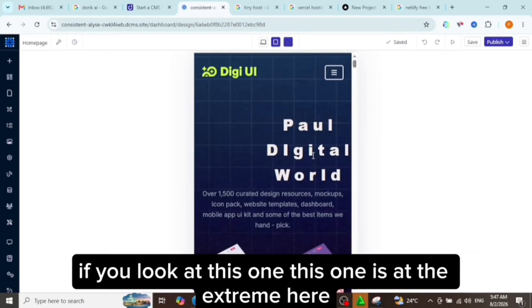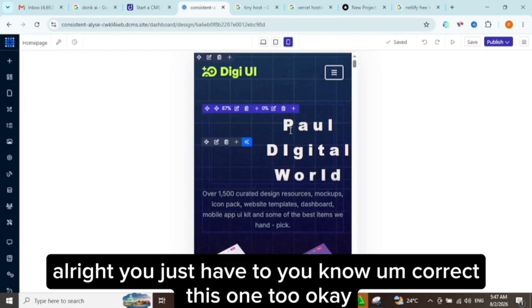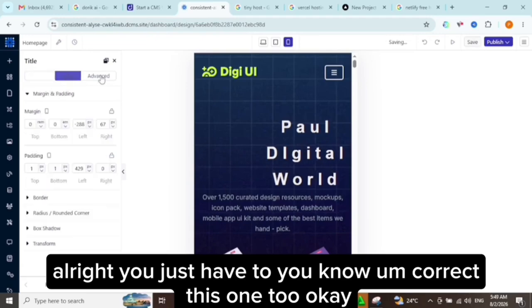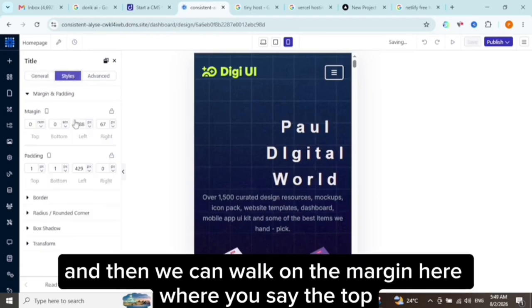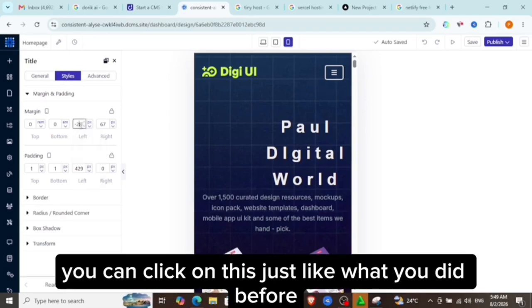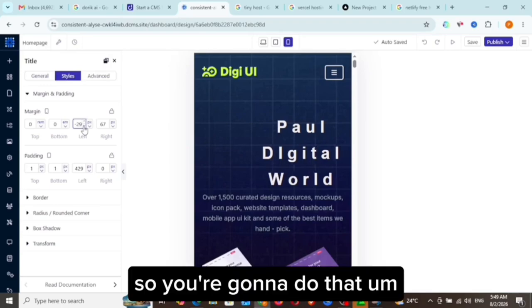Okay, if you look at this one, this is at the extreme here, so you have to correct this. See why you need to do this. You just have to correct this one too. Okay, so you click on text, and then we can work on the margin here where you say the top, the bottom, the left. You can click this just like what we did before. So you're going to do that.